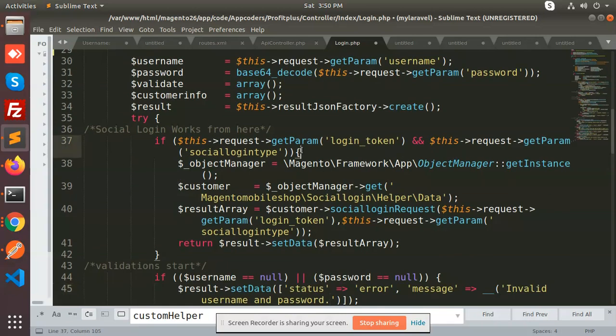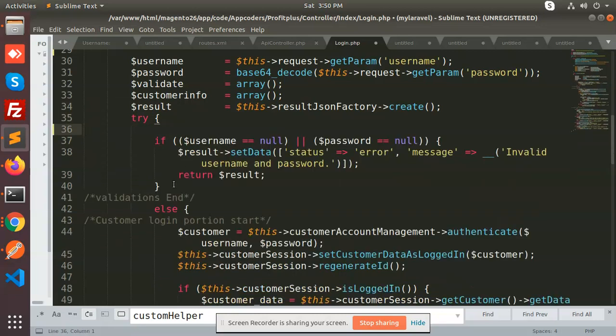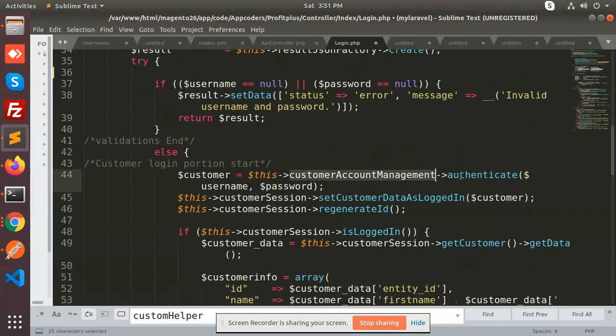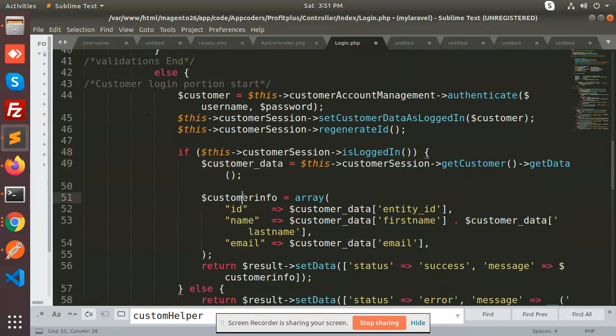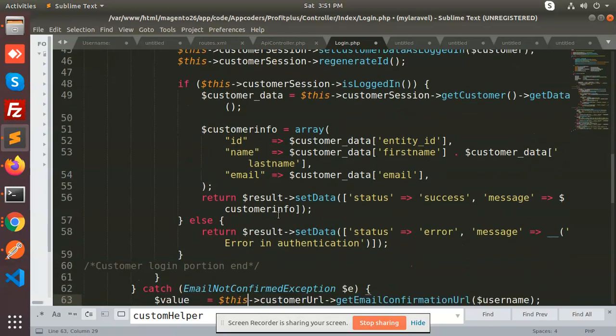This is social login code, and we are not using the social login code. Here is the validation for username. If the username and the password are null, it will return a message like invalid username and password. If not empty, we go to customer account management and authenticate the username and password. Then we create the customer session and regenerate its ID. After the customer session is logged in, we return ID, name and email, and the message customer info, else we get an error in authentication.